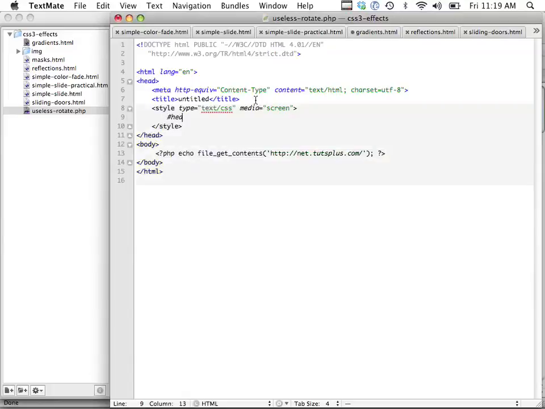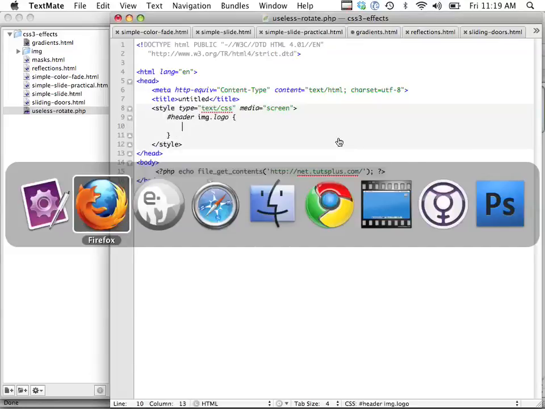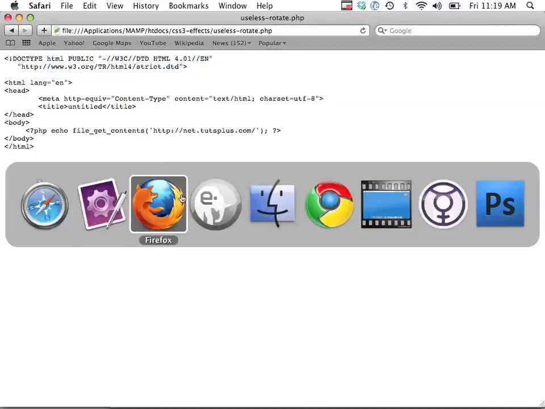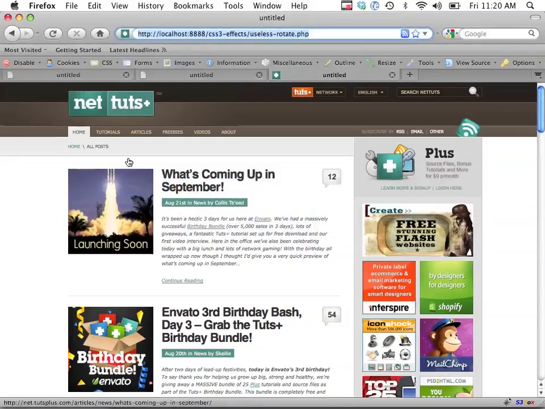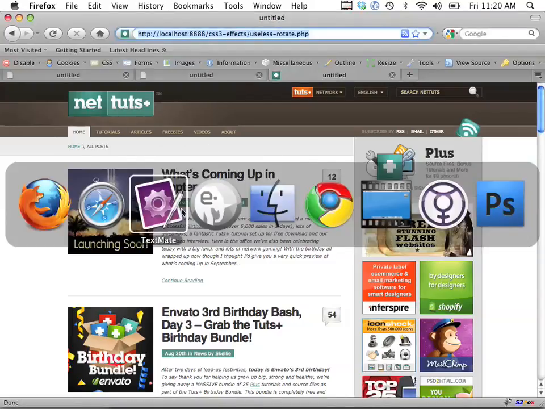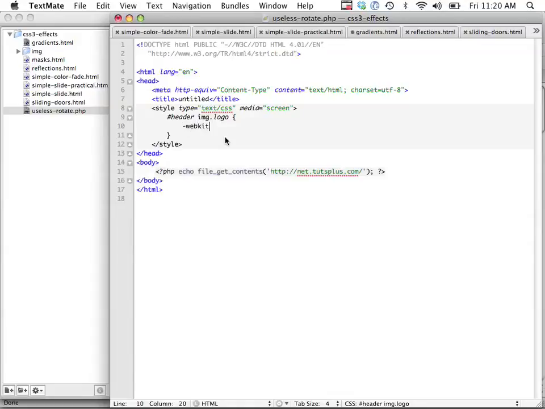Style, we're going to do header. This is based on the file that we got, the NetTouch site. We're going to change the logo, and we're just going to flip it upside down. So let's do header img, and that image has a class of logo. So if we can find it. There it is. This image has a class of logo. So what we want to do here is we're going to do WebKit transform, and we're going to rotate that image exactly 180 degrees. Flips logo.